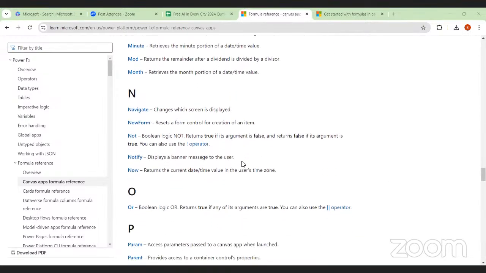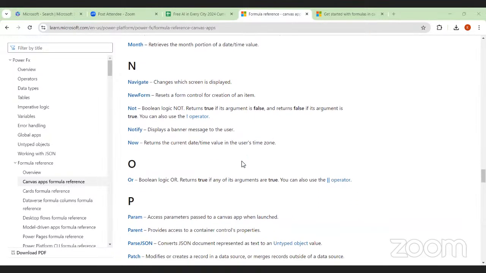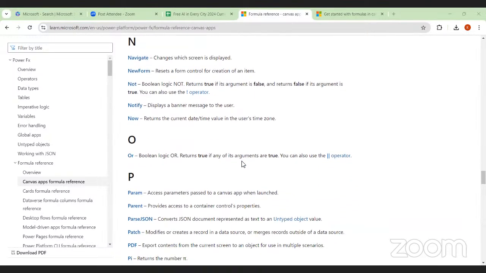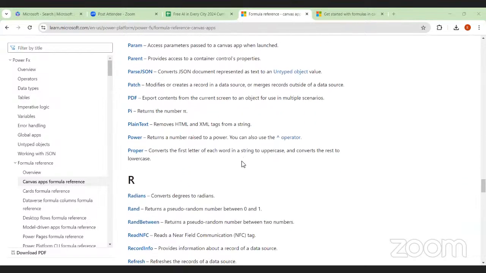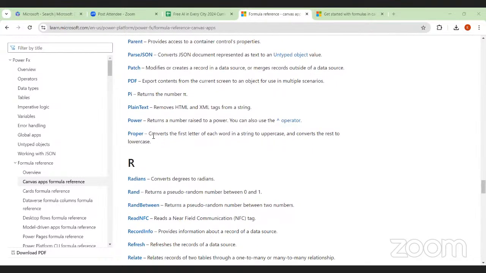So we have the navigate. We are going to be using navigate today. We did not use navigate yesterday because we generated our app automatically, but we are going to be using it today. We have the power, we have the proper. Look at the proper here. If you are familiar with Excel, you will know what proper does. It will help you capitalize the first letter of every word. If you're writing a sentence like I am a boy, every first word in the sentence will be capitalized.